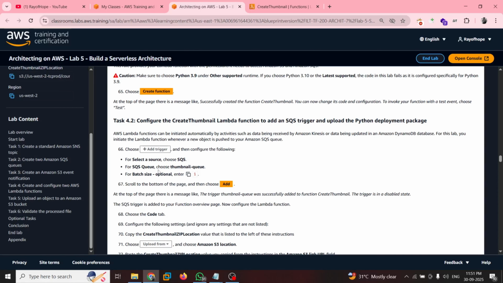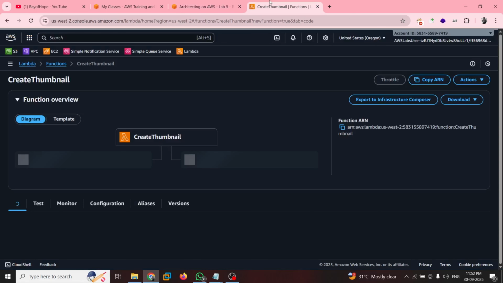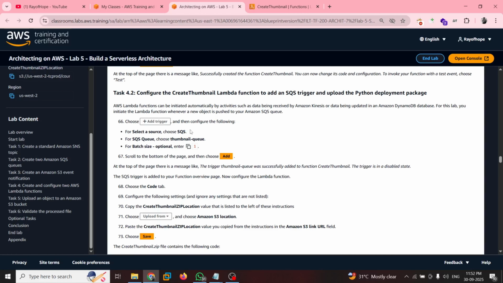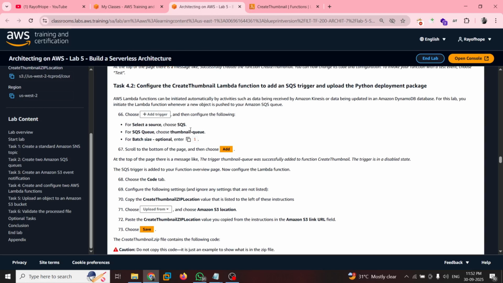At the top of the page, my select successfully created. Yes. Did we get it? Yeah, we might have got that. Yes, got it. What next? We would need to configure. We have created actually. Now we would need to configure the create thumbnail Lambda function, where we're going to add an SQS trigger and upload the Python deployment package.